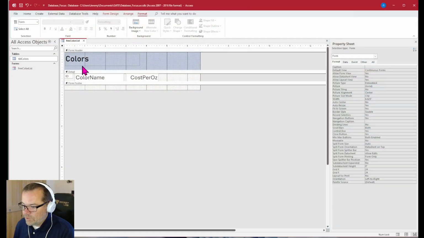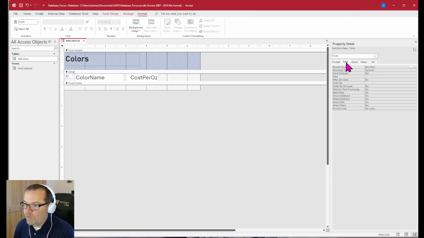So let's go back to this and I'll show you. Another property of the form, again, let's make sure we're on the form. I click the dot. Right now we're on the format properties. If we go over to data, if you click this little tab over here, you'll notice this property called record source, and it says table colors. So that means this form is bound to table colors. So what does that mean?